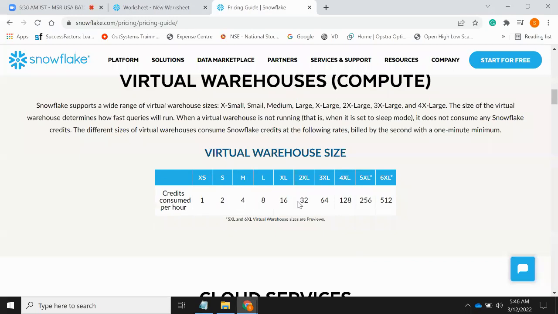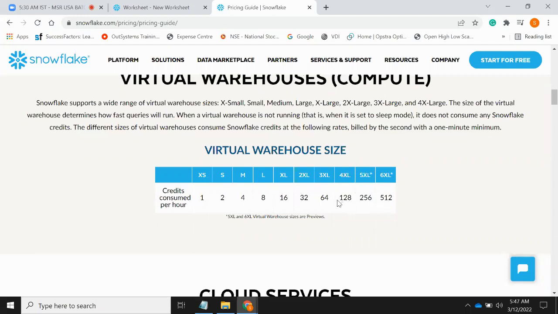So when you are increasing the size, you can increase up to 4x large only. You have 5x and 6x also. These are still in review. We cannot use this at this moment. Now, extra small to 4x large, we are able to use.